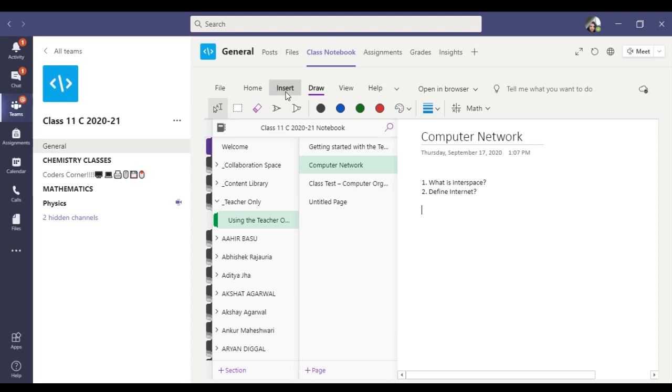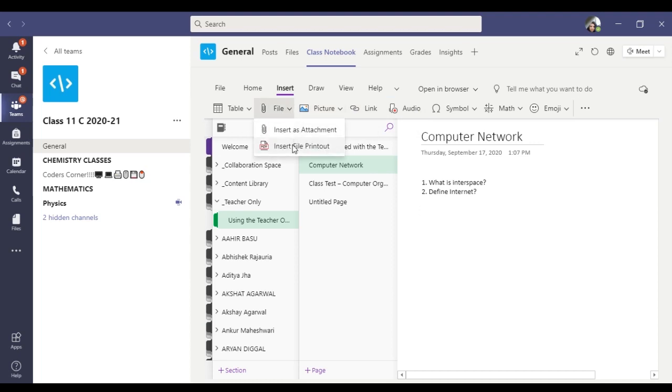Click on this insert tab. Here you get an option. You can either insert a table or a file or a picture, or any link can also be given. You can even add your audio also. I'm only concentrating on giving the question paper and checking that question paper through this notebook. So I'm not taking up any other topic. Click on file. Select any of these options. Through this you can attach any attachment.